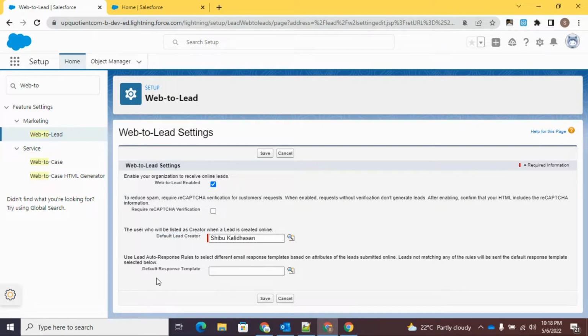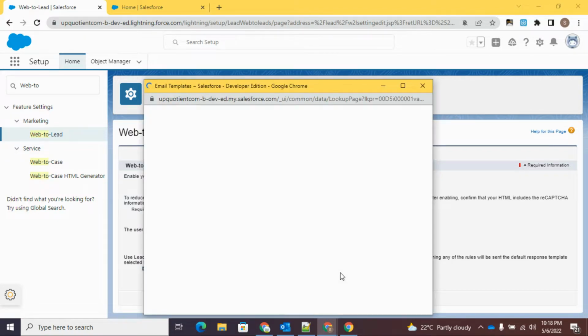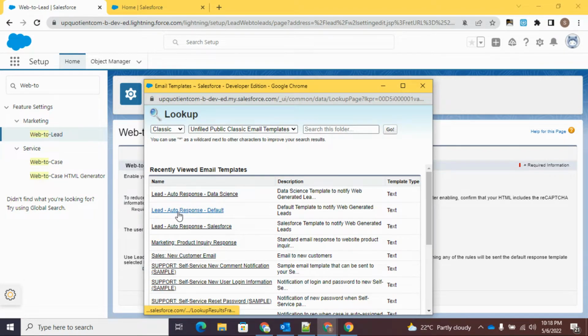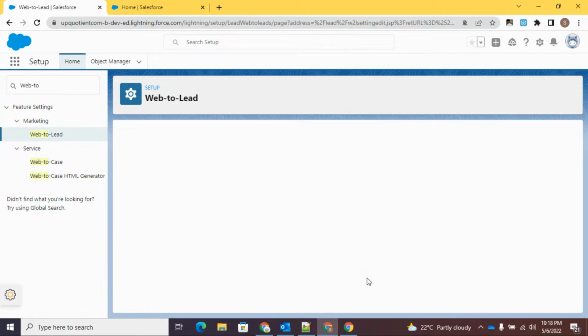And here is where you mention the default auto response email template that you created. Okay, so in case you don't have the auto response rules configured, or the incoming lead doesn't satisfy any of the auto response rule entry criteria, then the template that you choose here would be used to send a response. That's a default template. So you covered all the cases. Okay, that's the default auto response, and click on save.